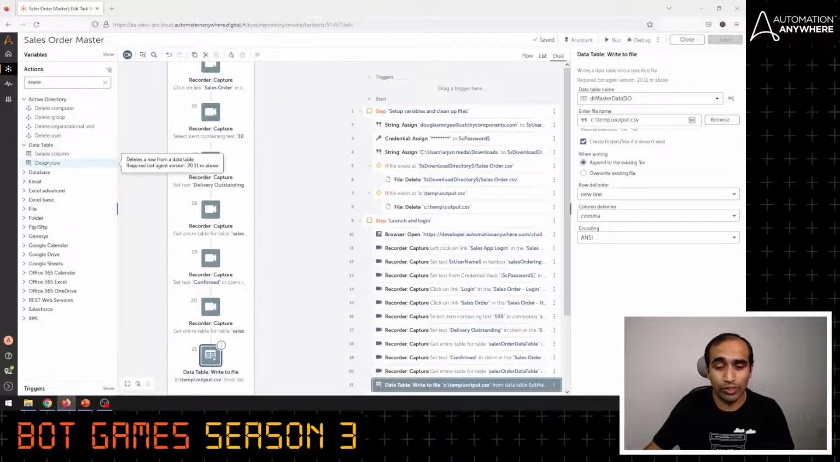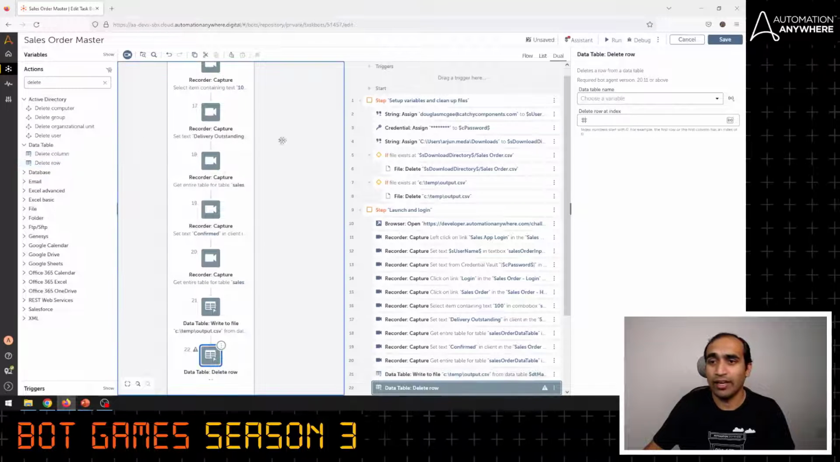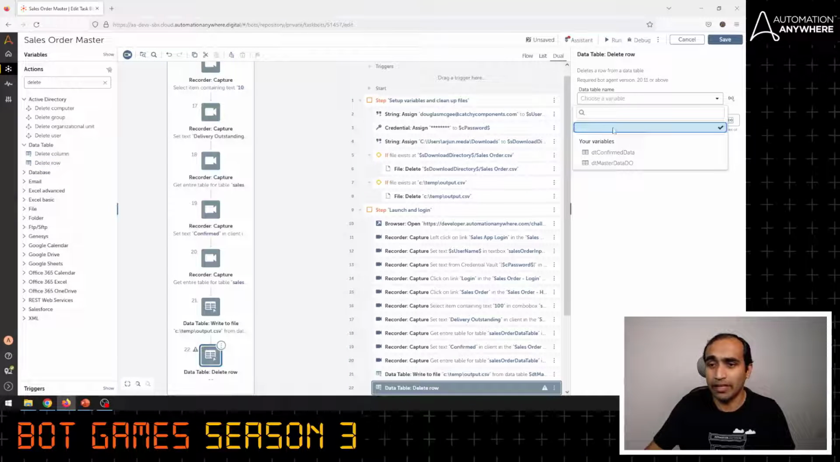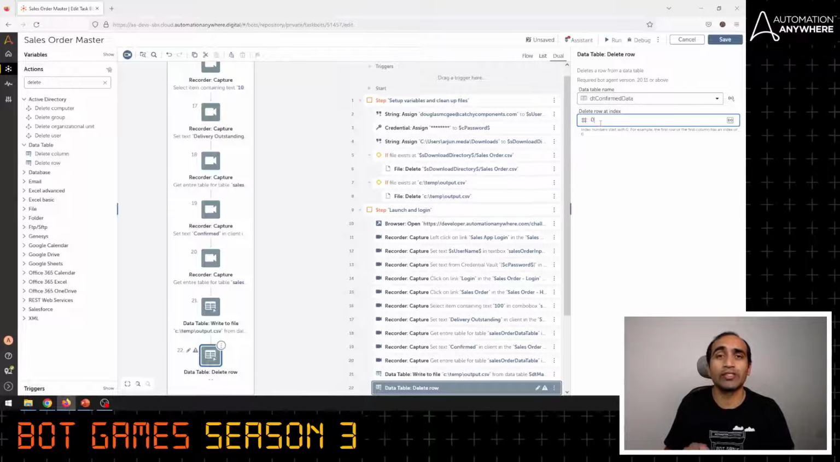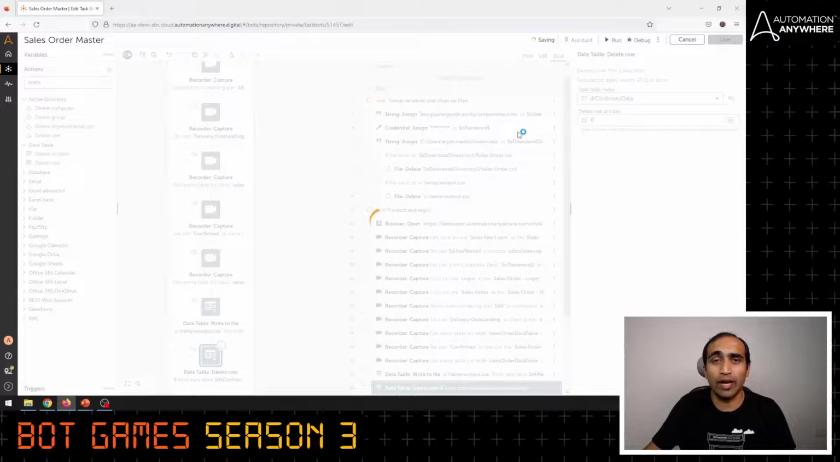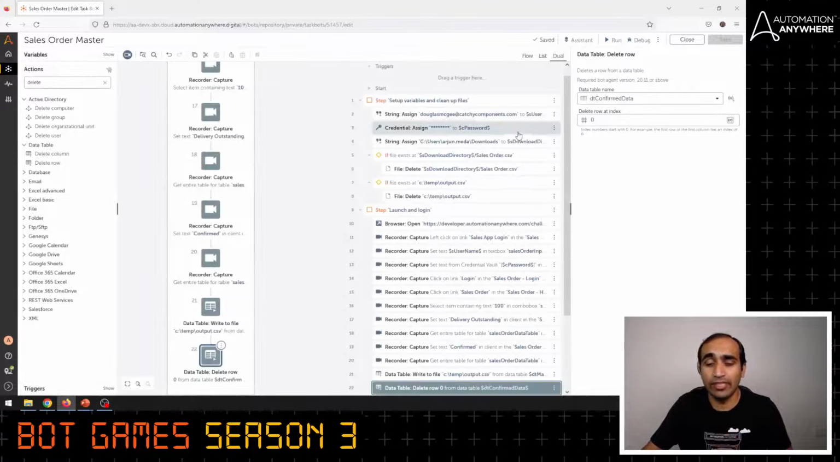So delete row is what I want to do here, and I'll select the data table name as confirmed data, and the index is 0 because that's the first index. That means that is the first row which I want to delete from that particular data table. So once I delete that, I'll also add this data into the CSV file.